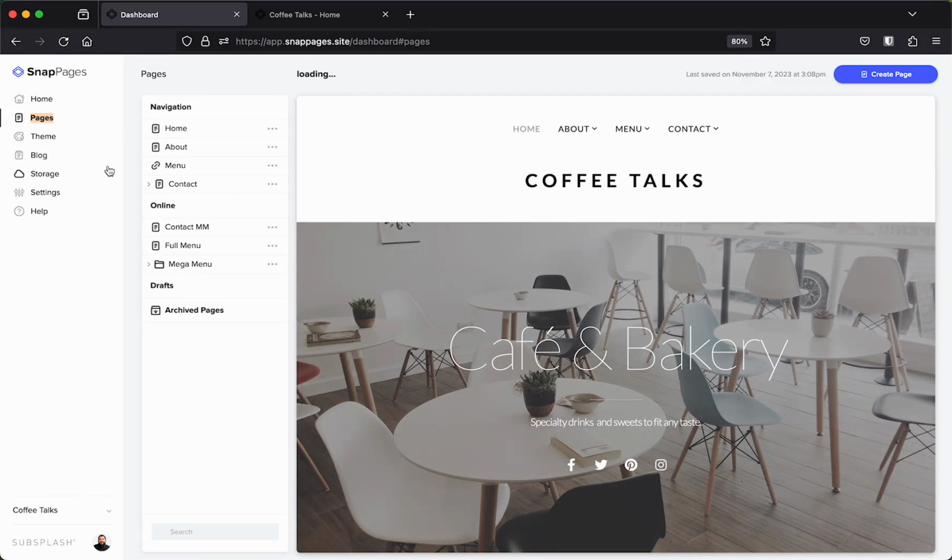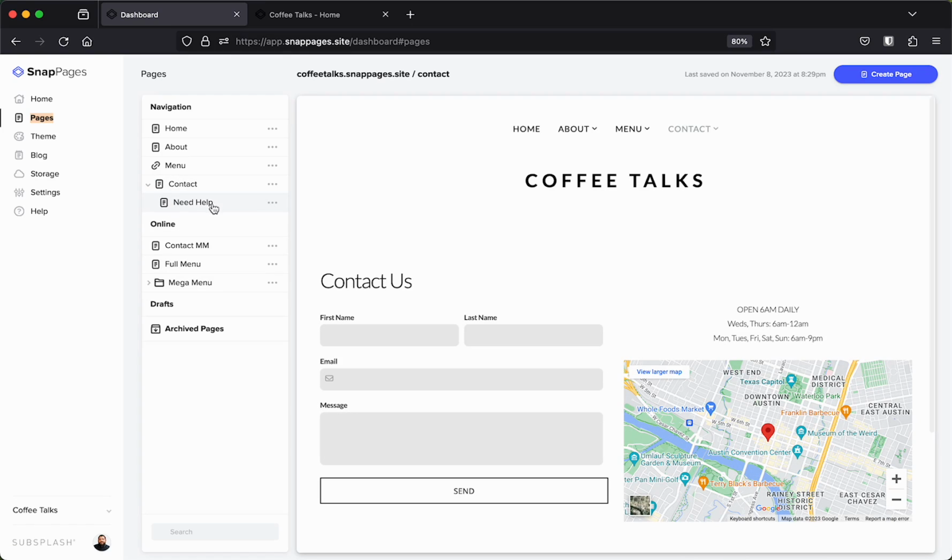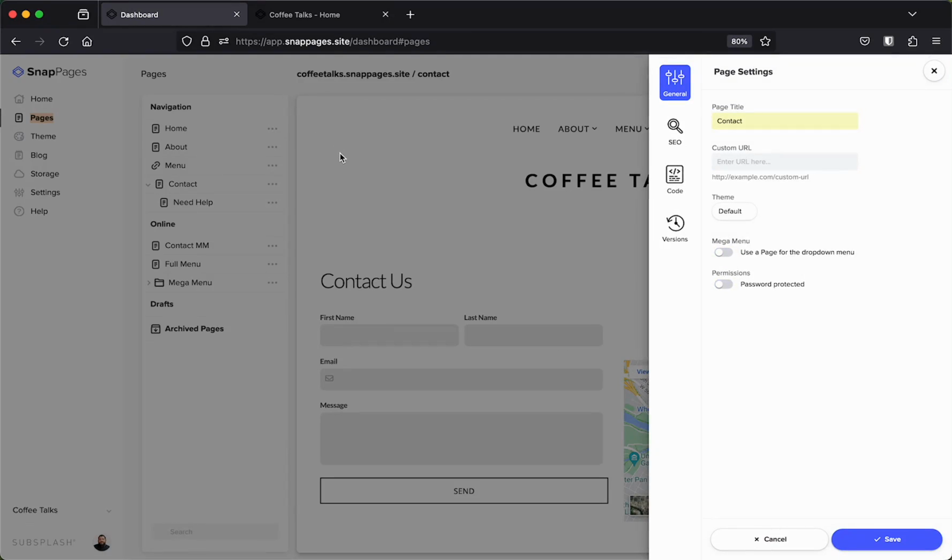And what we're looking to do is take a top level navigation page, meaning not a subset page. So for instance, just as an example, I have a subset page like Need Help. I can't do anything with the Need Help page as far as a mega menu. So it has to be a top level navigation menu page. So that means Home, About, Contact here. So I'm going to hit the 3 dots on my contact page, and I will do Settings.